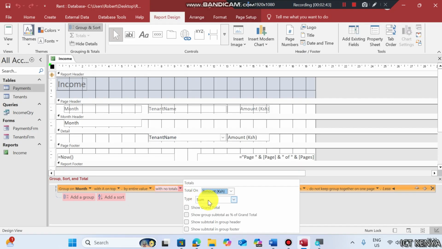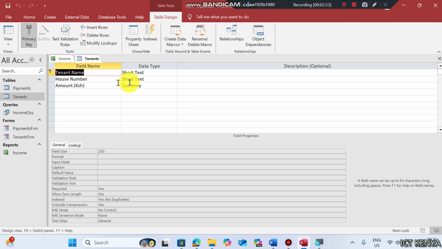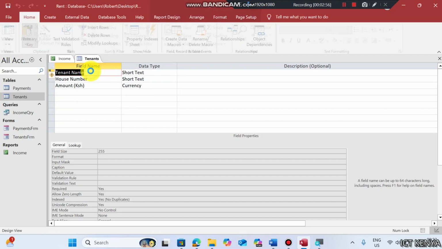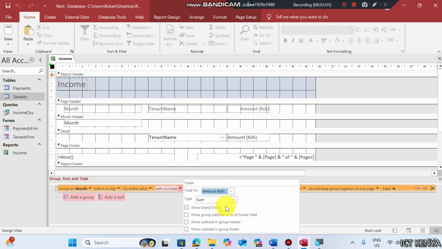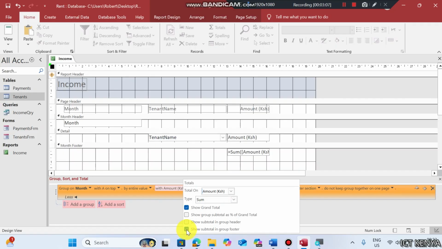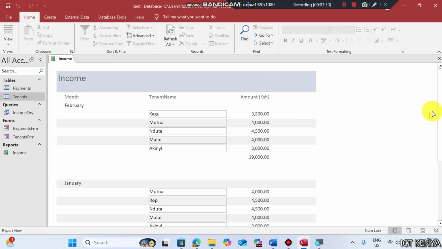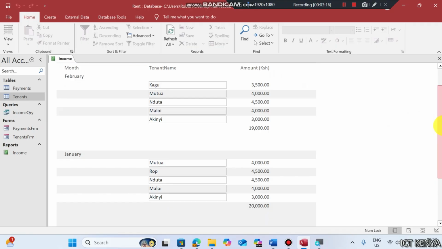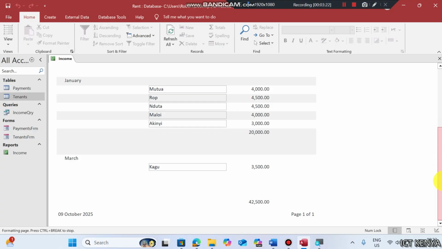In case you can see this count, not sum, just go back to your tenants and confirm the data type you applied in amount, whether it is currency. If it is not currency, it will not be the way we want it to be in this case. So totals on amount, we use sum, then show grand total and subtotal in group footer, and that's all. Let's view the report. And this is what is required. February, this month collected 19K, January 20K, and March 3,500, and total 42,500 shillings.